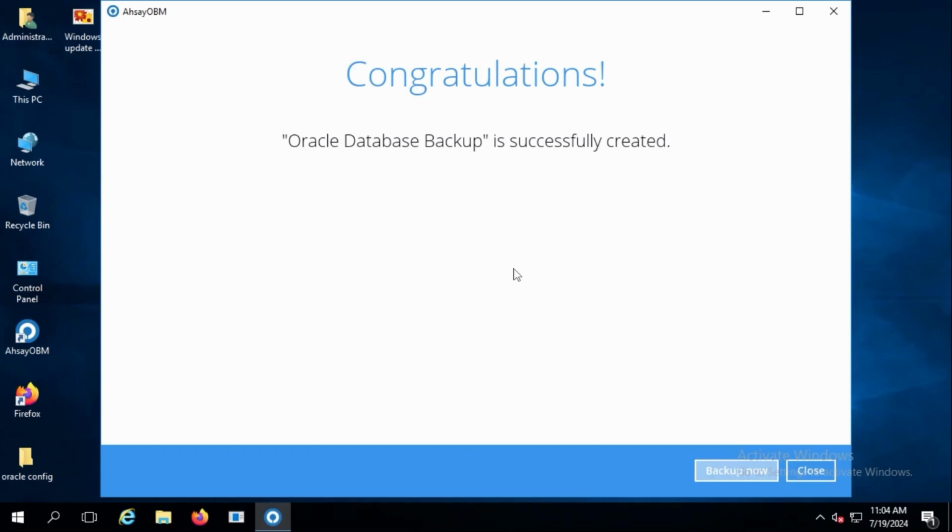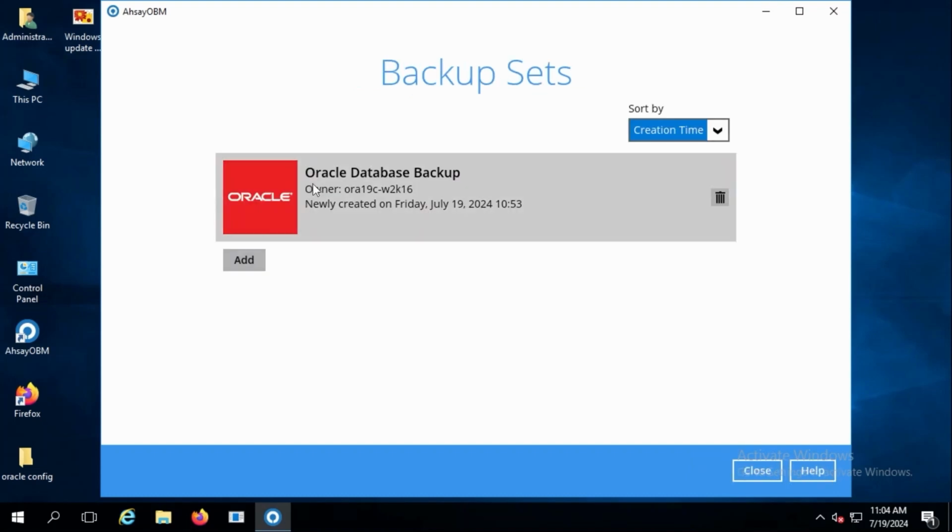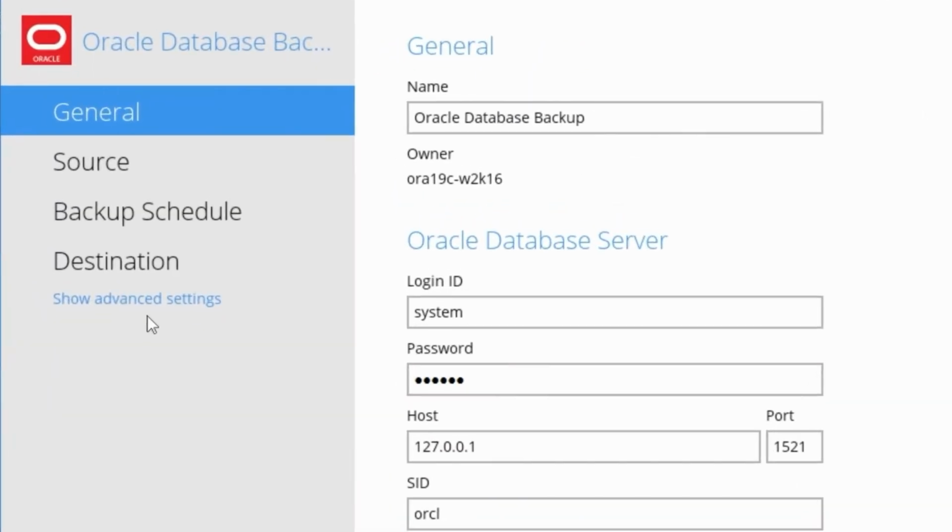The backup set has been successfully created. Click on Backup Now to start a backup job, or you can click Close and wait for the scheduled backup to start a backup job. Let's click Close and check the other available settings for our backup set. Click the backup set that we just created. Click on the Show Advanced Settings to view the other available settings.